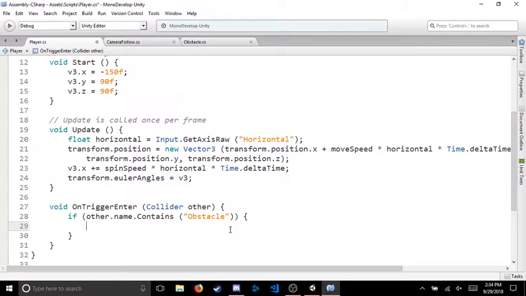So can anyone guess as to why I'm not saying if other.name is equal to obstacle, why I'm saying contains? I wouldn't expect anybody to really know this. The reason is because when we spawn in new ones, it calls them obstacle copy, so it always spawns in prefabs as obstacle copy with something else at the end of it. If we wanted to name them obstacle 1, 2, 3, 4, it's the same idea: they all have obstacle in the name, just with different endings. So instead of saying equal to obstacle, we can just say contains. Makes it a little bit easier to tell what we're doing.